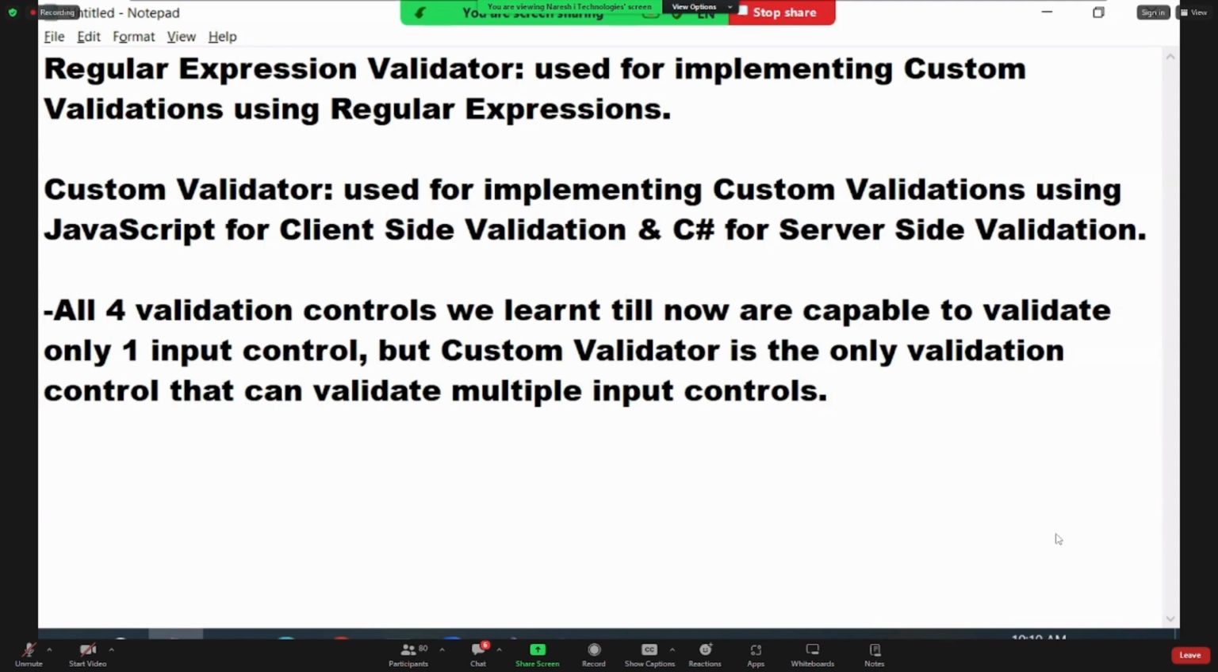Did you understand me? First 4 can validate how many at a time? One only. It's a one-to-one relationship. But custom validator is capable of validating multiple, not just one. Custom validator can validate multiple input controls to you now. Are you clear? How to do? I'll show you. We'll just talk on it.